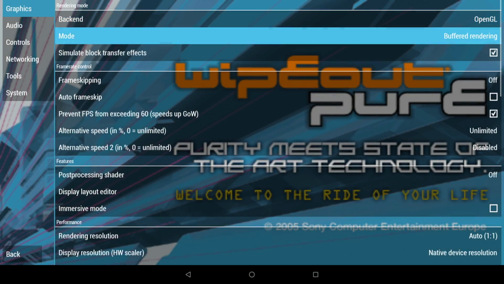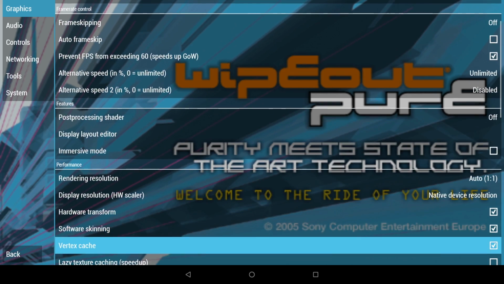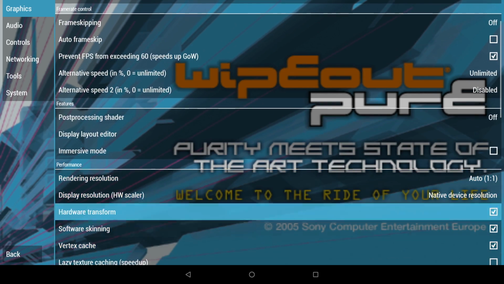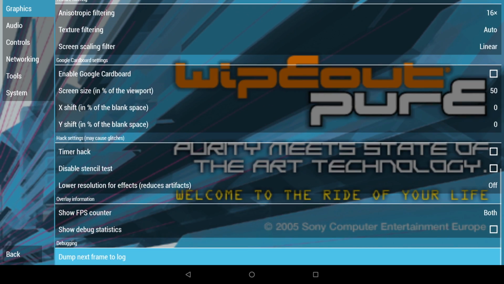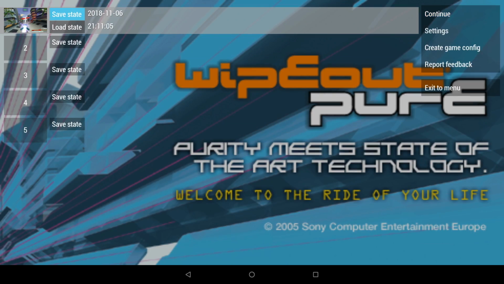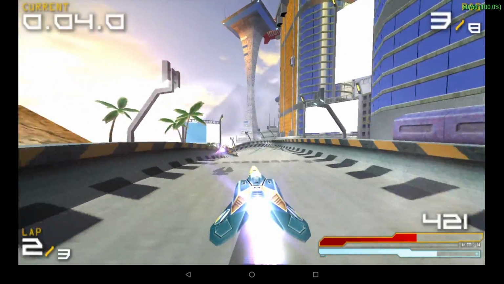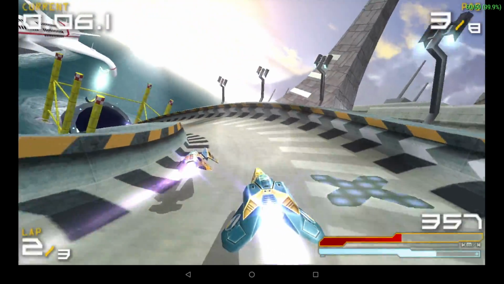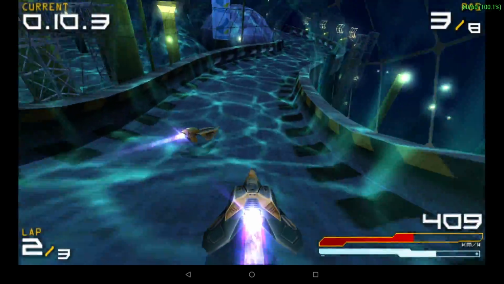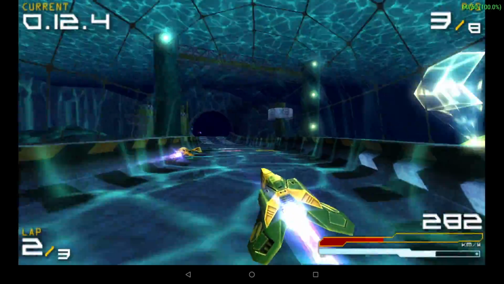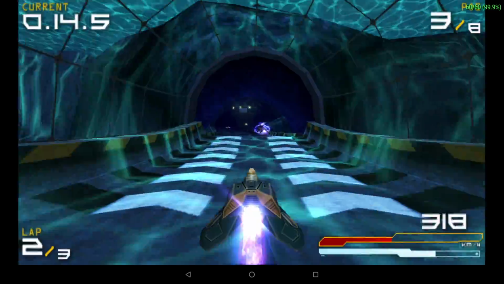Here's PSP using PPSSPP 1.72. This is Wipeout. Rendering resolution is set at auto 1:1, so we should be at 1080p. I didn't have to turn anything down or add speed hacks for this game. Now, I did notice something really funky with the sound. I got a lot of crackling when I was playing PSP games. It doesn't happen in any other application that I've tested, only with PPSSPP. It's a little weird.